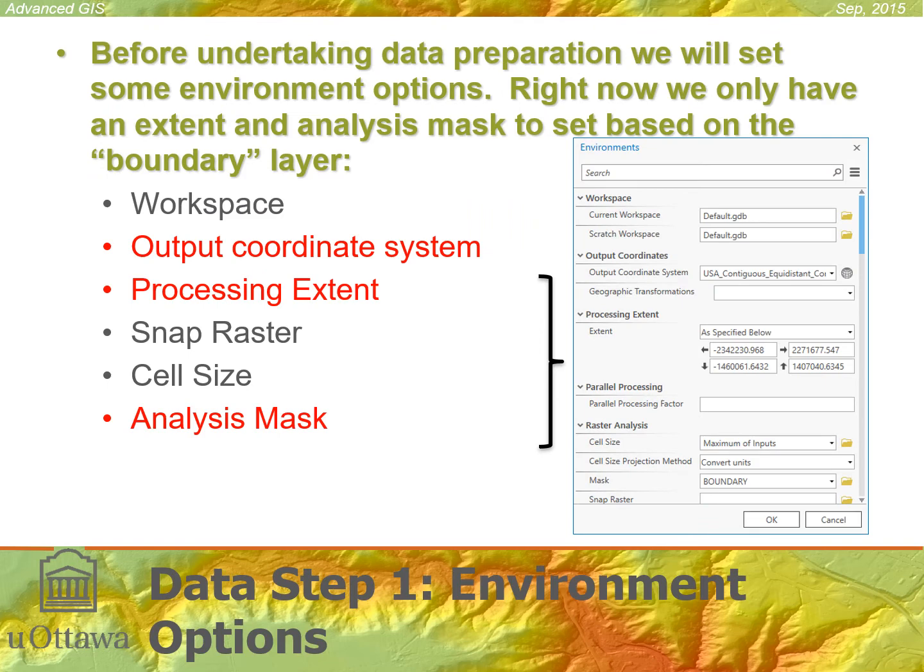So before undertaking any analyses, we have to decide, okay, well, what is the cell size? And we said it's a kilometer we're going to use. And also, what will be the region of analysis? And we know that's the southern continental United States, excluding Alaska. I'm just going to say the U.S. from now on. So we have a boundary for the U.S., and the boundary is vector, and we're going to set our environments to match that boundary initially.